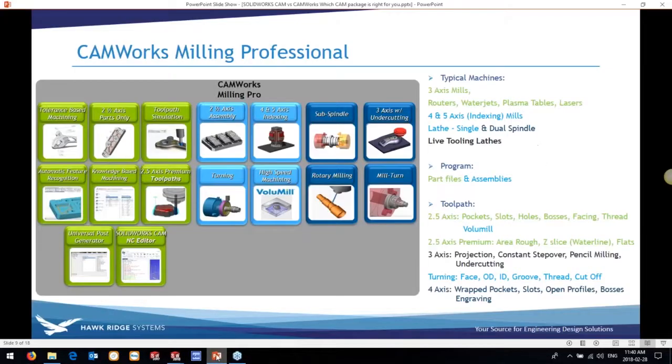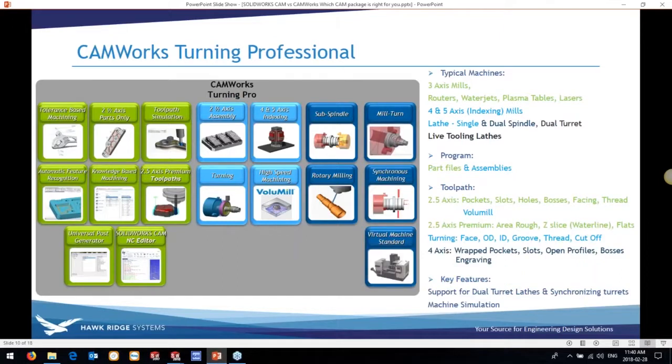The next package in the professional level is the CAMWorks Turning Professional. So say for instance you don't do a lot of milling, you want to focus more on your live tooling lathes. What you can do is you would get your 2.5 axis milling from the standard version of SOLIDWORKS CAM. So you could still do 2.5 axis milling, but if you don't do a lot of 3 axis, and the area rough, the Z line or the water line in the flat area is good enough for you, what you could do is use this CAMWorks Turning Professional.